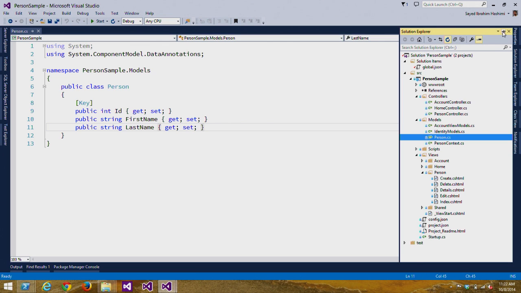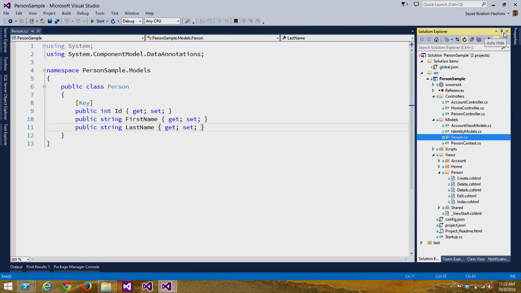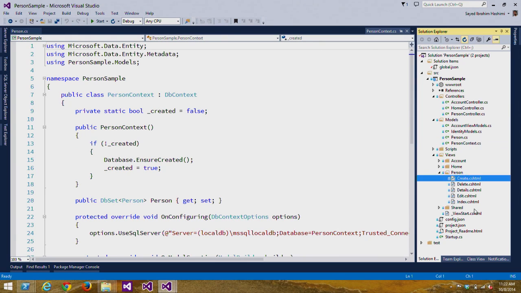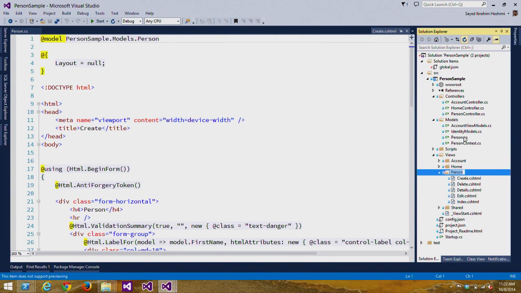I've previously used the ASP.NET 5 command line scaffolding to generate some content here based off this model. The content that was generated is this controller class, this context class, and then these views here. What I'll do is I'm just going to go ahead and delete these files that were generated for me, and then I'll show you how easy it is to recreate this.